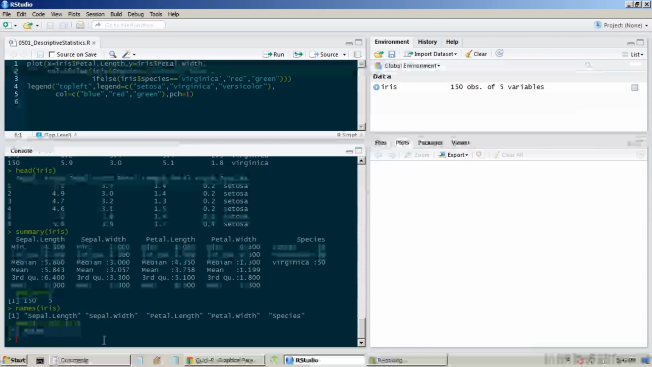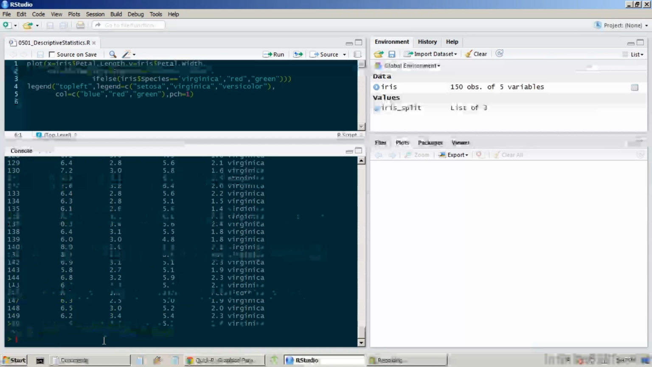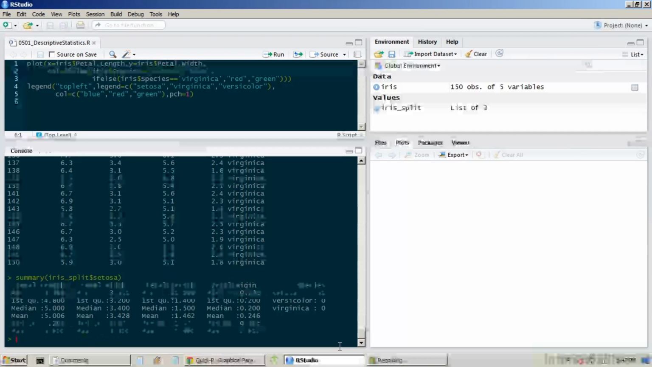So let's break it up by species and see how different the results are. I'm going to create a new dataset called iris split. There's a function called split that will split up a dataset based on a certain variable. So I'm going to split up the iris dataset based on the species. Our iris split dataset is now a list containing 3 different components. Now let's summarize the different pieces.